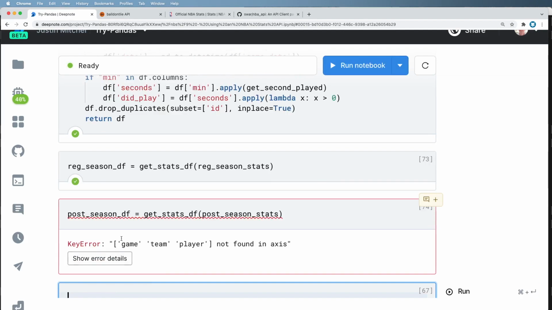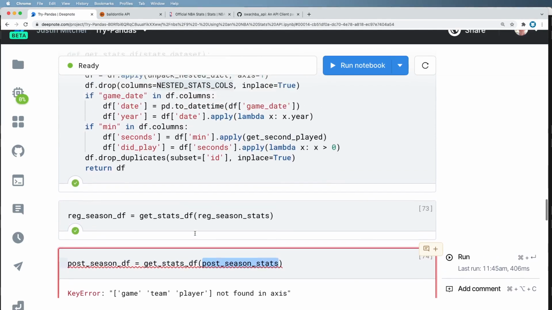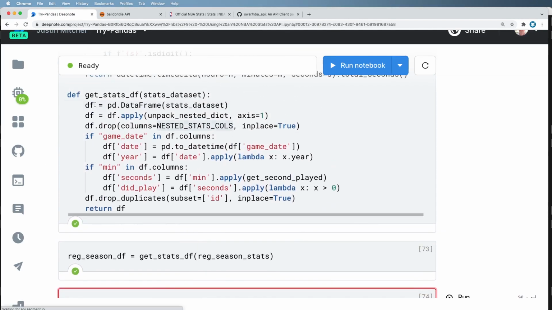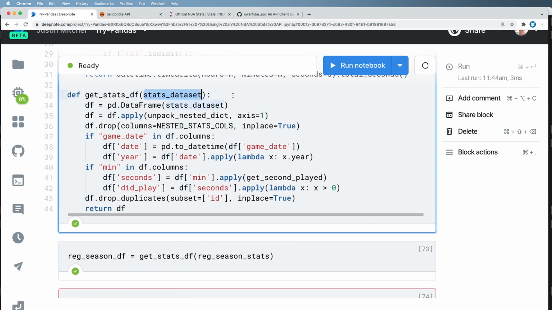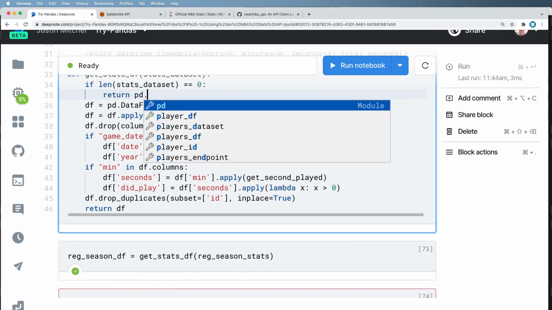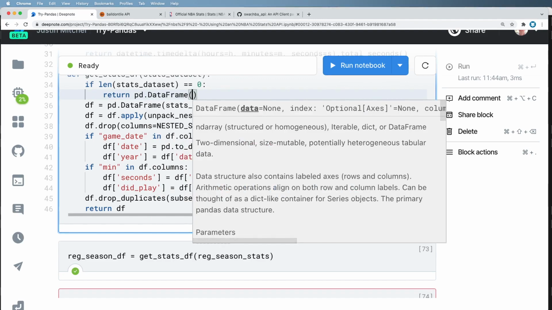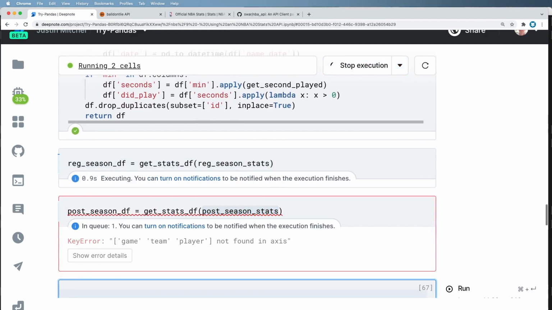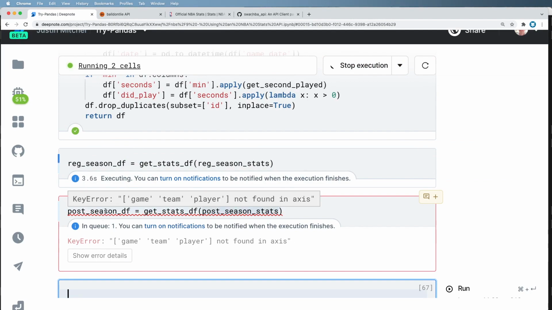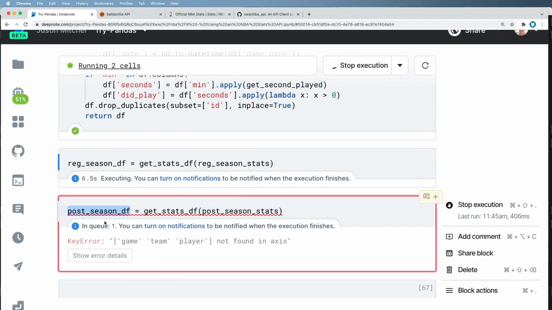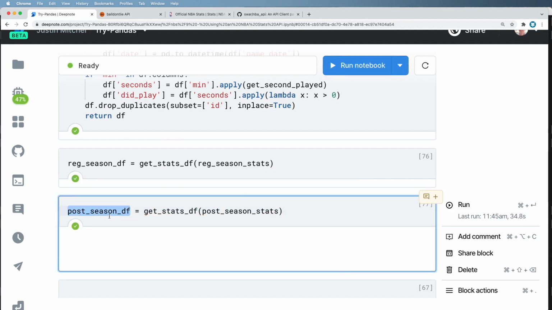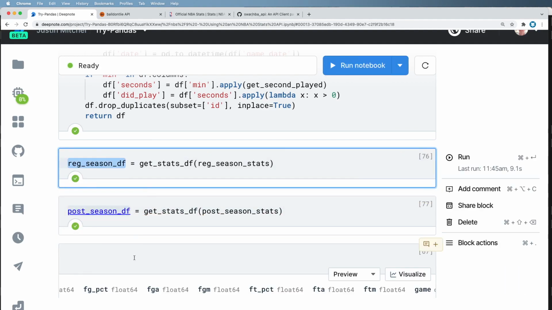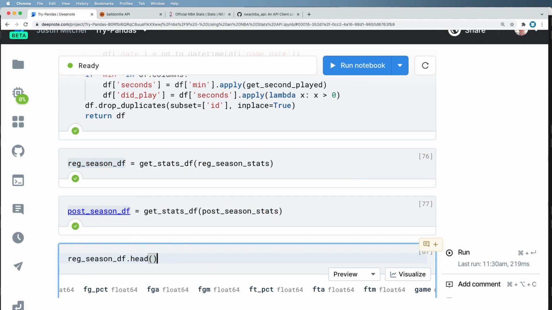Now, I actually have the sneaking suspicion that the postseason stats themselves don't have any stats. So the idea here is if the length of the stats data set is equal to 0, then we're going to return just pd.DataFrame, so an empty data frame. Okay. And so now when we run this, we shouldn't get any real problem with the dropping, because it's just going to be an empty data frame coming back from our postseason, because not every player obviously plays in the postseason all the time, or at all. So we do dataframe.head. Okay.